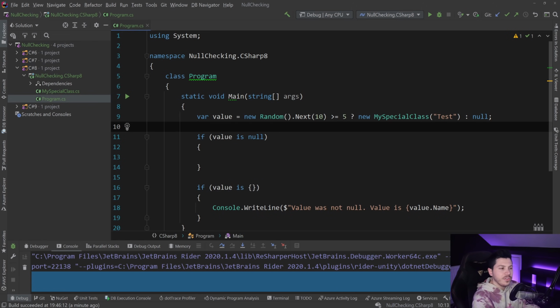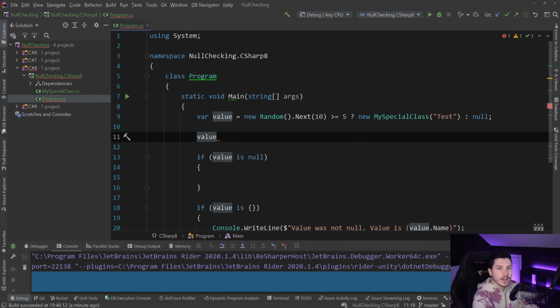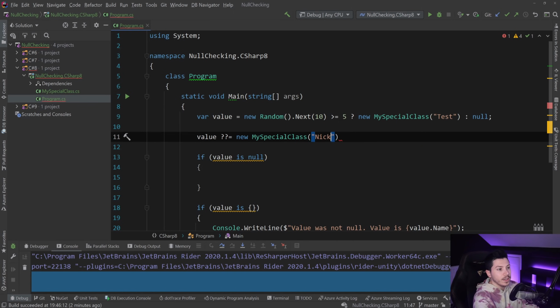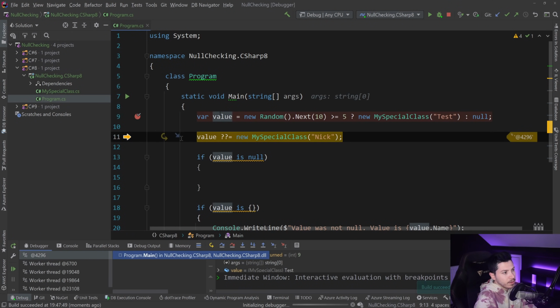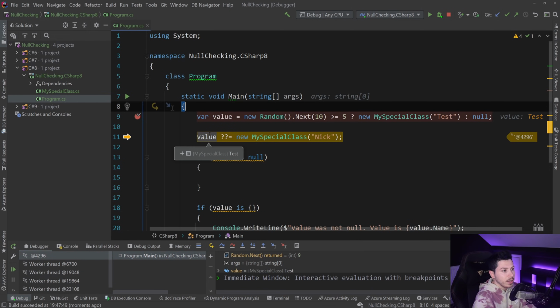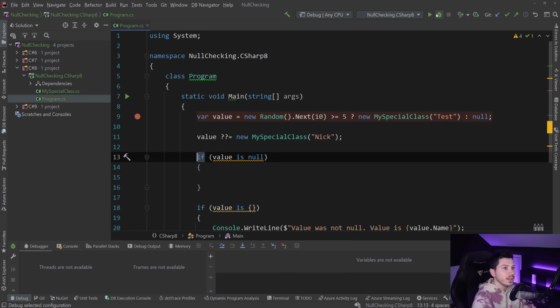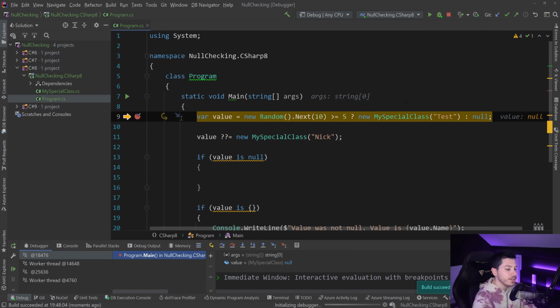Now, another feature that was added in C# 8 was the null coalescing assignment operator, which is basically the null coalescing with an equals. And what this does is it checks that, hey, if value is null, then assign it to whatever. So this is now Nick. And if I debug through this, you will see, is this null? No, this actually has a value. So good, value equals test for this version. And if I skip over this line, nothing happened. It's still test.